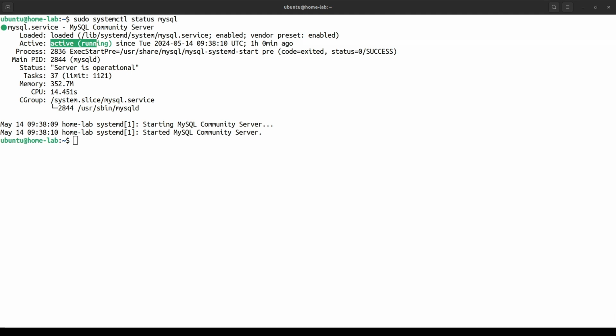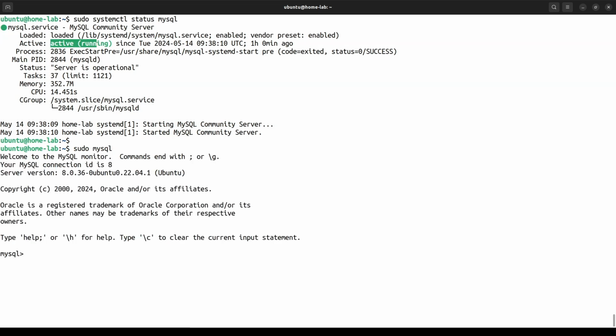Now let's connect to the MySQL server using the MySQL client. Sudo mysql, and we are connected with the MySQL server. When I ran sudo mysql command, I connected with the MySQL server command line using root user and localhost as the database host name. Basically, running sudo mysql is same as running this command.